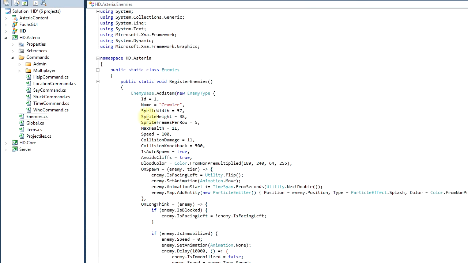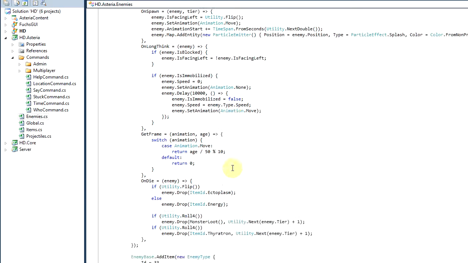Let's look at the enemies real quick. How am I doing on time here? 17 minutes. All right. So here we have a crawler. So this is a basic crawler.